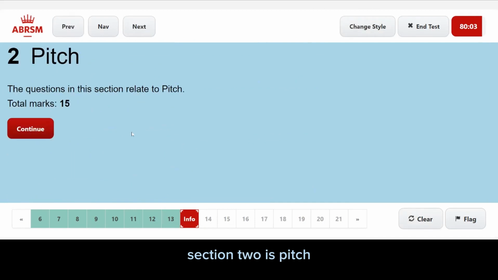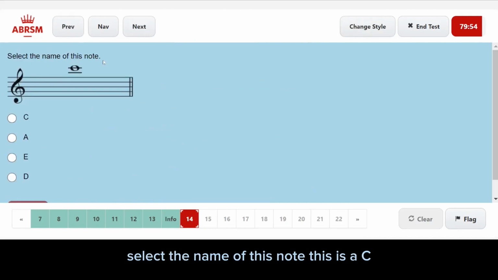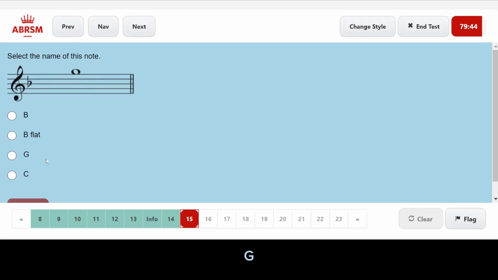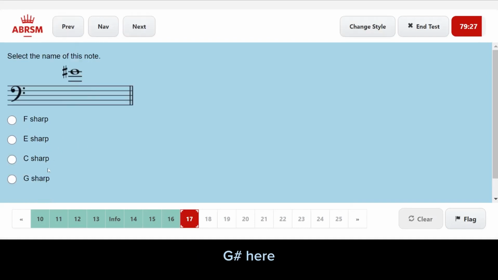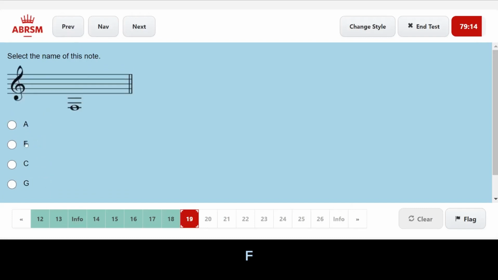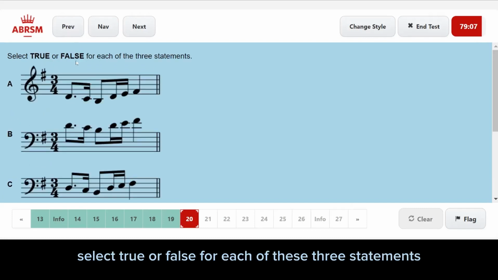Section 2 is pitch. Select the name of this note. This is a C. Treble clef, G. Bass clef, F. But there is an F sharp in the key signature. So this should be F sharp. G sharp here. D sharp here. F.